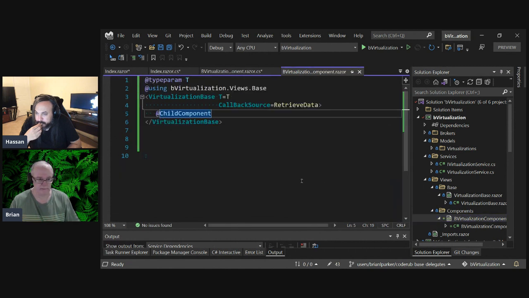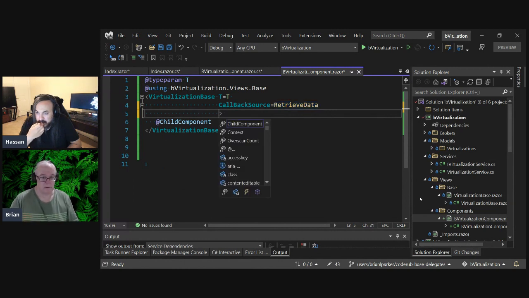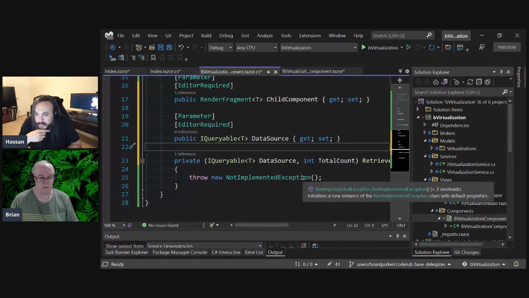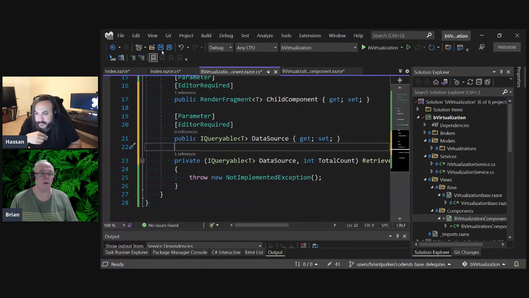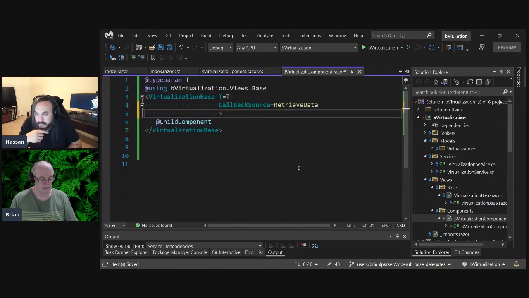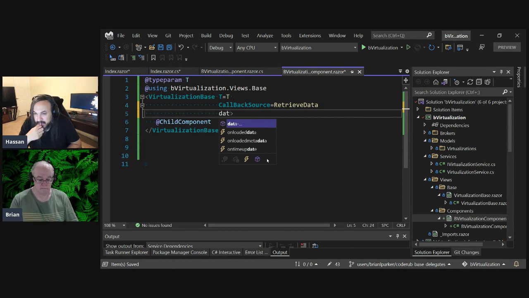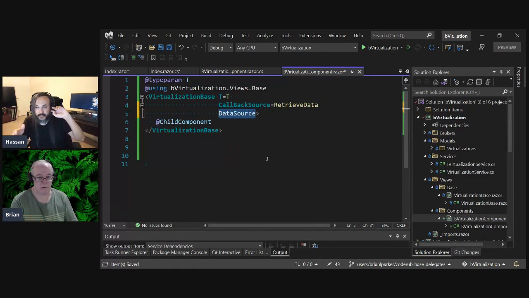I'm a bit lost. Hang on. Oh, did we not require a data source also on the base component? I hadn't saved it. If you type data source, what does it say? Interesting. Because retrieve data is the one that's supposed to give you that data source. There is no data source because retrieve data will give you that, right?